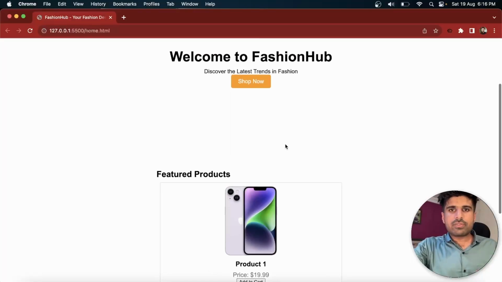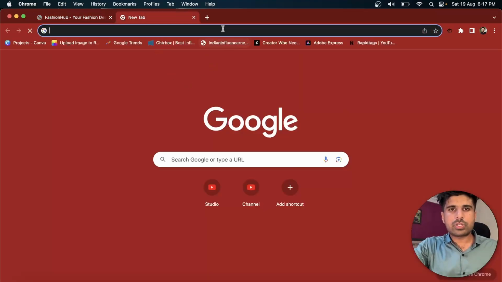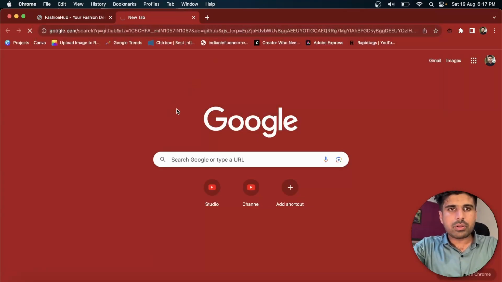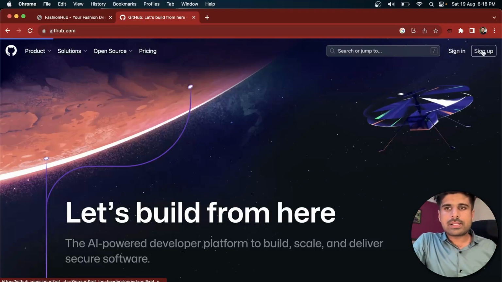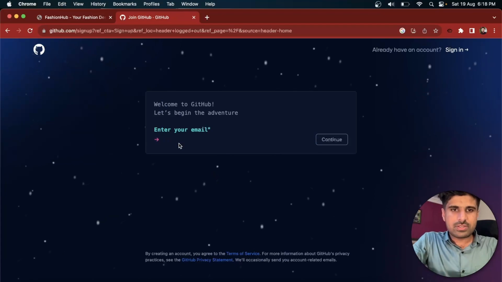So this is our website which we have created using ChatGPT. Now we need to upload it to GitHub in order to deploy it onto the internet. So just create an account on GitHub. Let's open github.com, click on this link. If you're already a user, click on sign in, or else sign up. Here you can see a very good interface of GitHub.